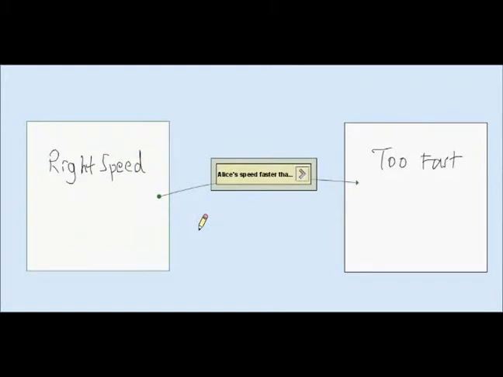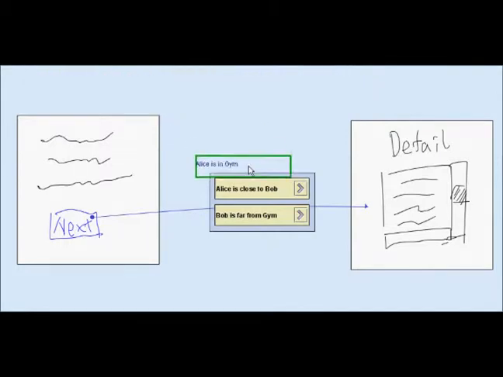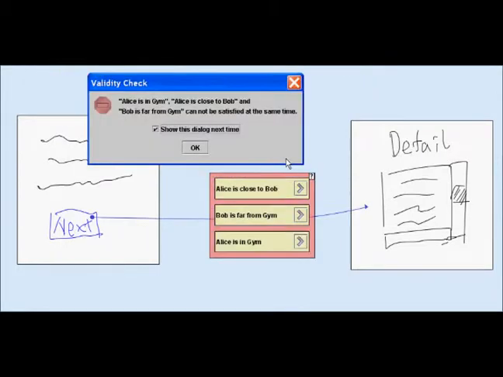Topiary can also help designers catch conflicts during design. When multiple scenarios in a link cannot be satisfied simultaneously, the link can never be activated. Topiary turns the link red and prompts the designer to resolve it.